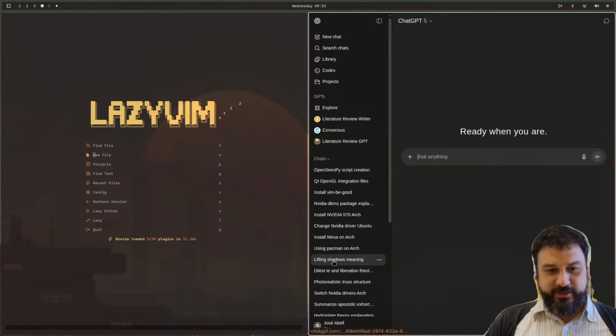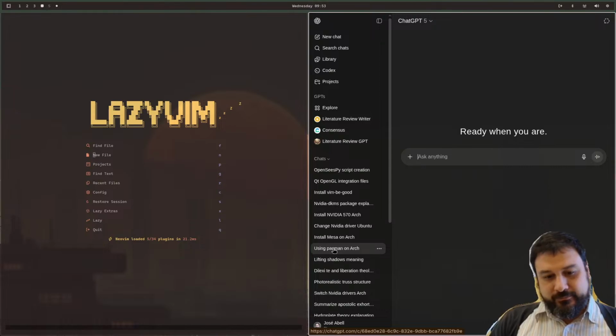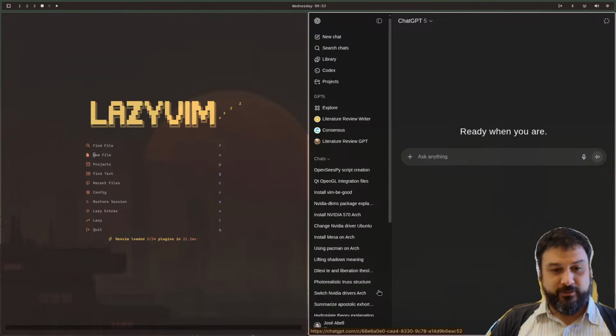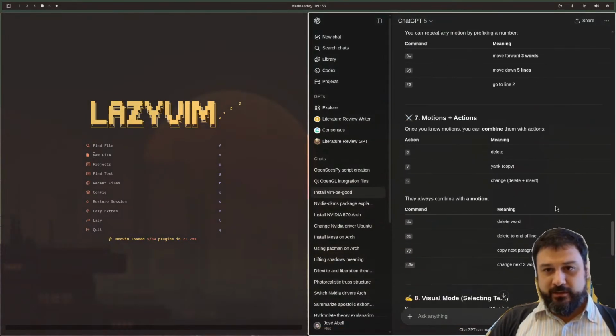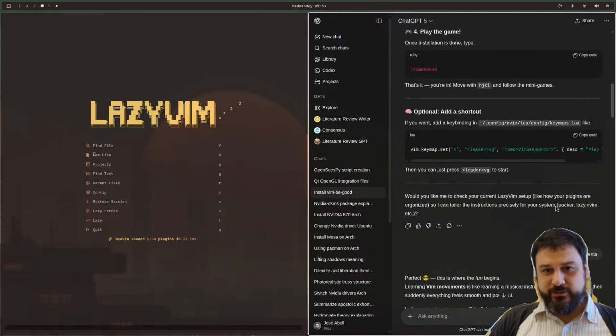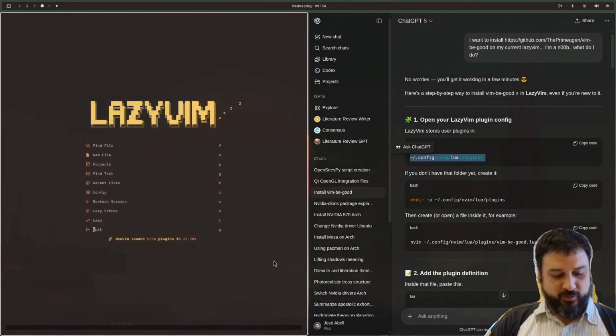Yesterday I installed the game in my LazyVim configuration, but on my laptop. It's very easy, and I'm using AI to speed up, or lower the slope of, some of the learning curve here. So let's see, where was this? Install VimBeGood. This is what I want to install, and this was pretty easy. Everything I needed to do was add something to the plugins here.